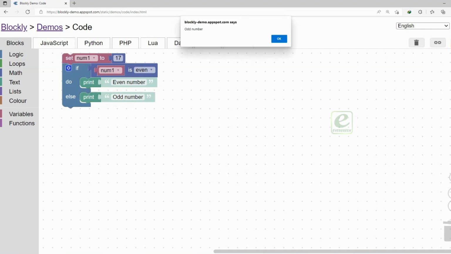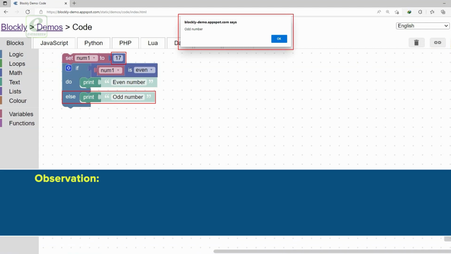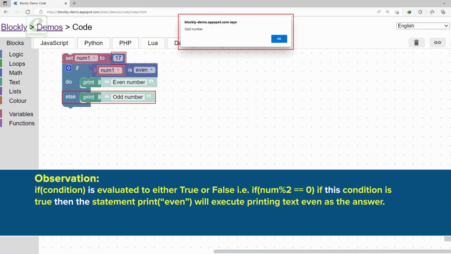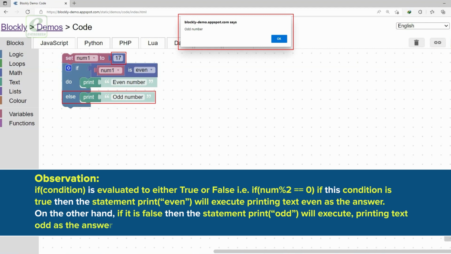Now run the program. As our number is 17, the Else block will execute. Here is the output. Observation: the if condition is evaluated to either true or false. That is, if num modulus 2 is equal to 0, and this condition is true, then the statement print even will execute, printing the text even as the answer. On the other hand, if it is false, then the statement print odd will execute, printing the text odd as the answer. So this leads to the understanding of another type of variable.